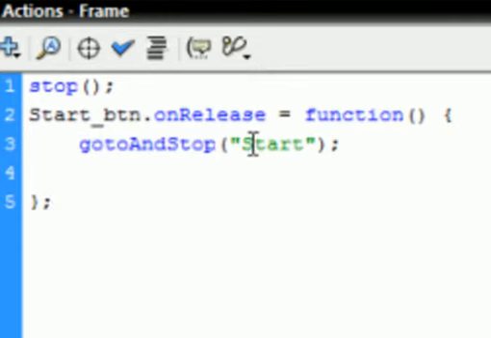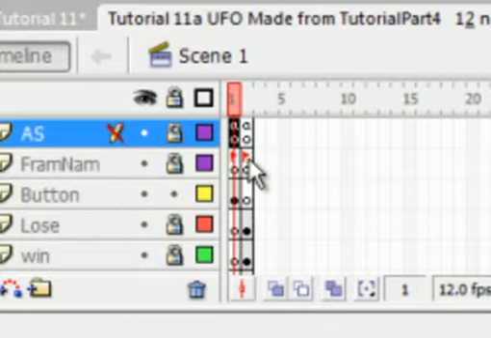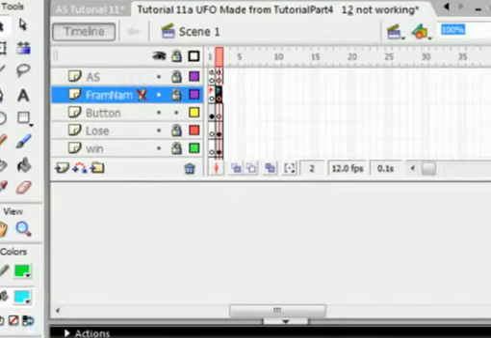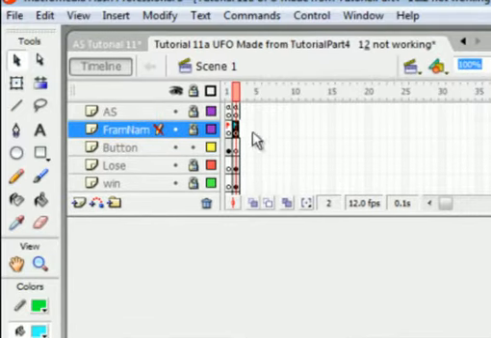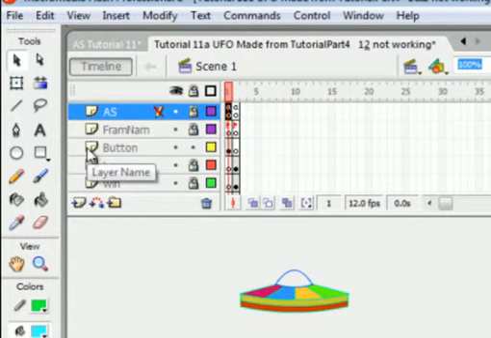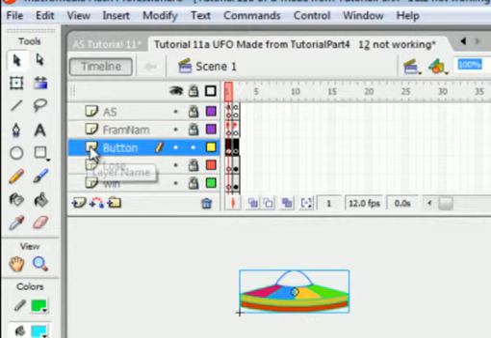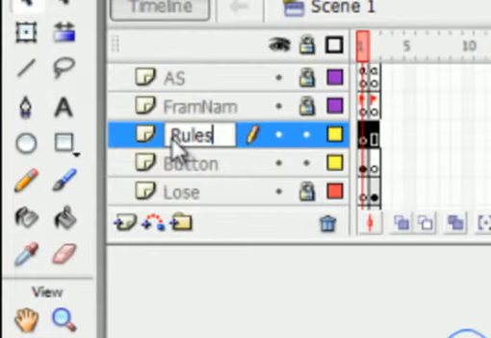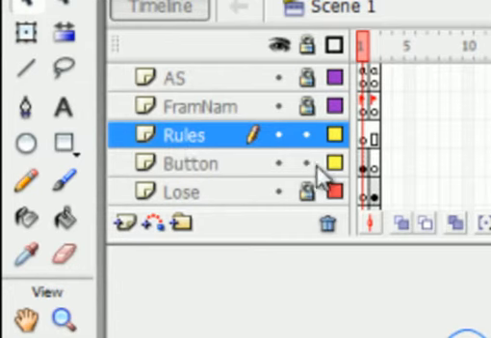And you see how we have this word start in quotation marks? That's the name of this frame right here, the start frame. So that's pretty handy in case you have to move frames. You're always going to keep the name with it as you're moving it around. Right above this buttons layer, click on the buttons layer, insert a layer, call it rules, R-U-L-E-S. Lock that buttons layer, so the only thing that's unlocked is this rules layer.